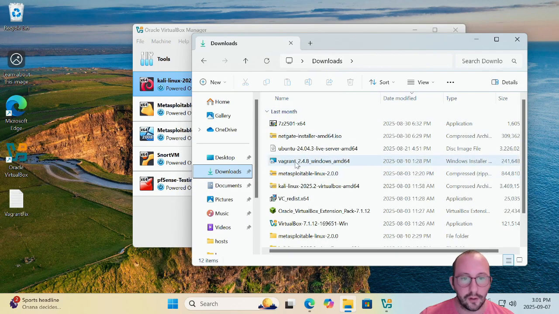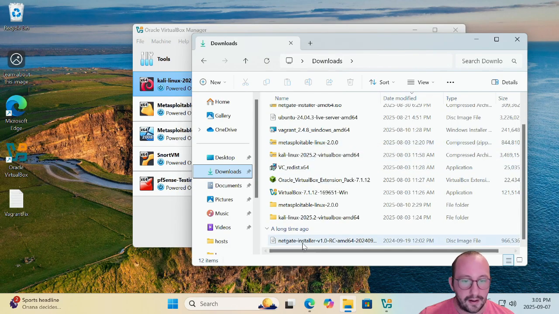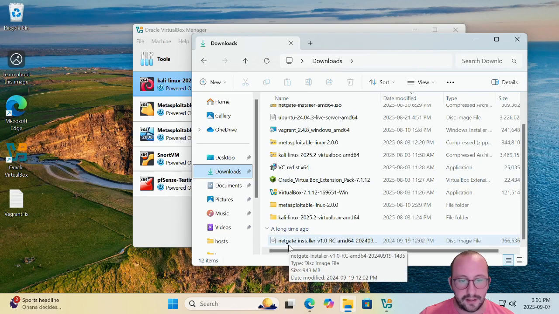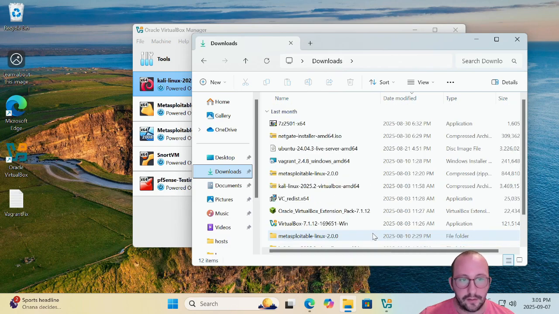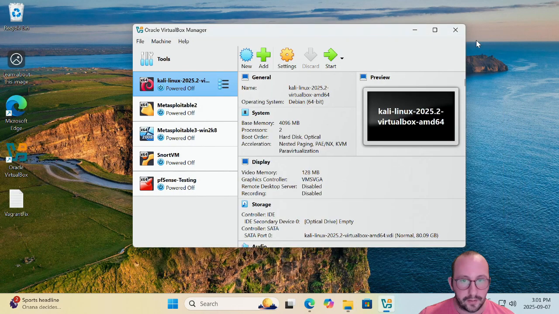Then you're going to install that, and extract the ISO, and it's going to look something like this. It's going to be the Netgate installer version 1, and in my case, it's from September 19th, 2024, but I downloaded this probably a week or two ago. You're going to be able to install the most up-to-date version from that as well once we go through that installer.